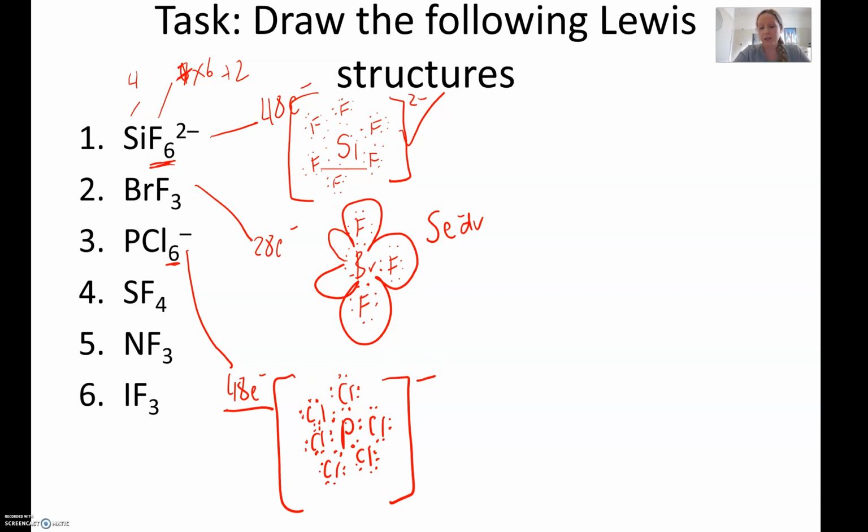We're going to jump and do SF4 up here. So SF4, okay, this one here is group 16 and F is in group 17. So when we add up these electrons, we end up with 34 electrons, and S is going to be in the middle. So we've got S, and we're going to put the 4 fluorines around.